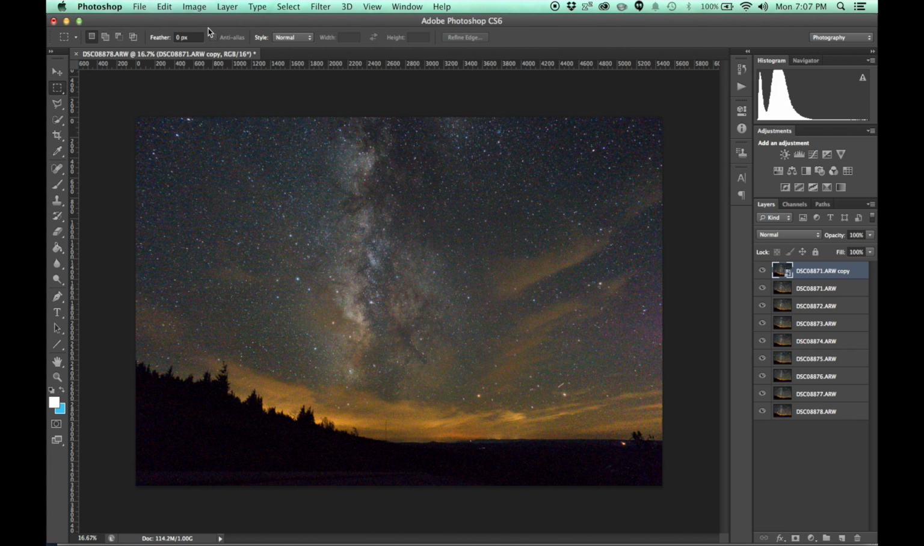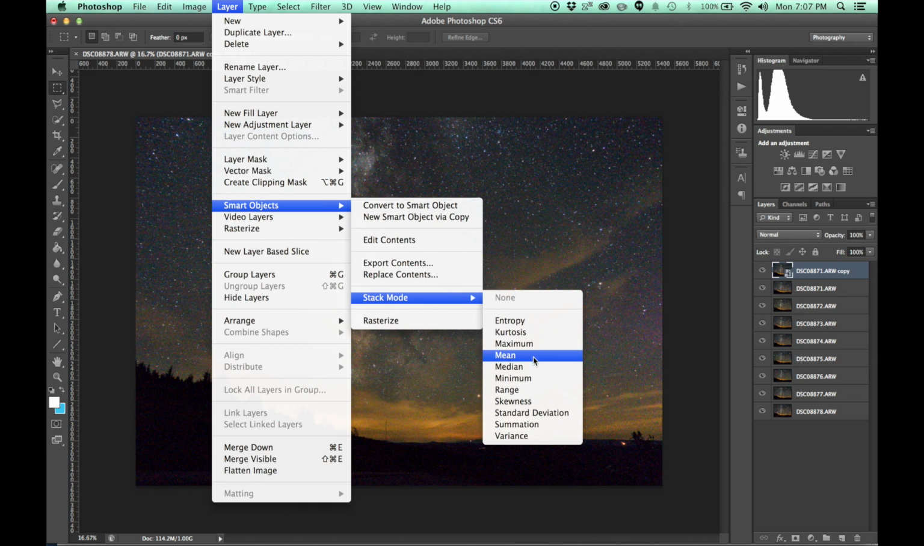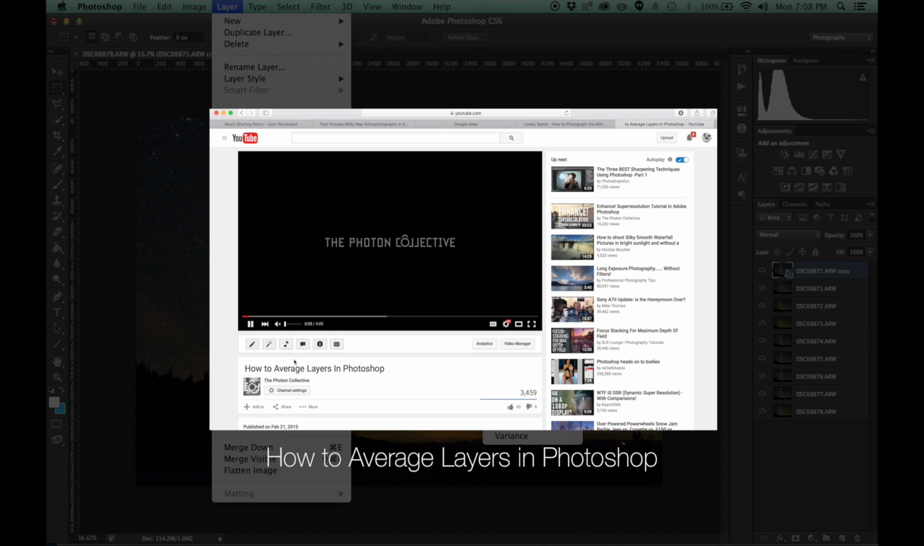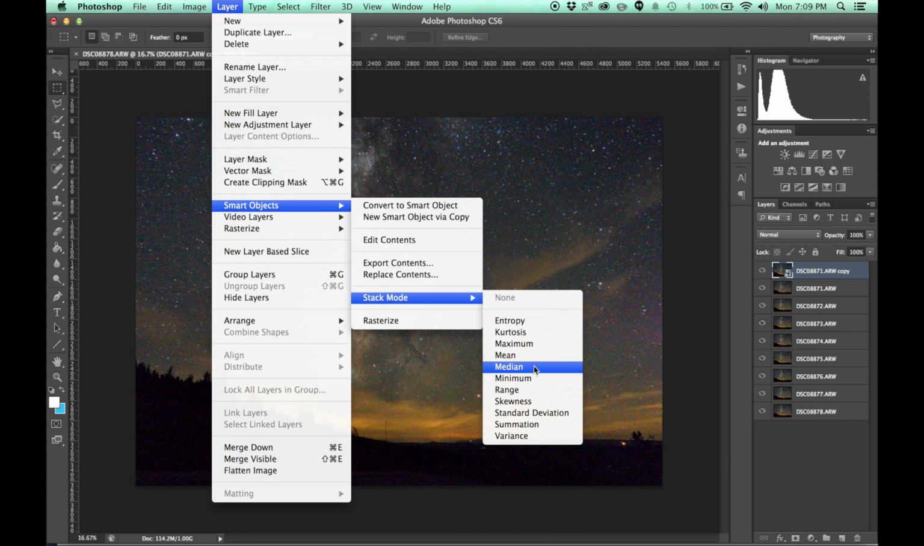To apply the median filter, we'll have to go to Layer, and then Smart Object, and then Stack Mode, and then choose Median. Now, one thing to note is that the Smart Object Stack Mode and the median filter is only available in Adobe Photoshop CS6 Extended or in the Adobe Photoshop CC version. If you don't have Photoshop CS6 Extended or Photoshop CC, check out this link to one of my other videos on Photon Collective of how to do an average stack without the use of the Smart Object stack modes. So with that Smart Object selected, I'll go ahead and select the median stack mode.